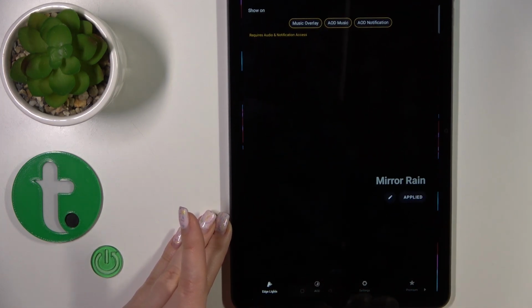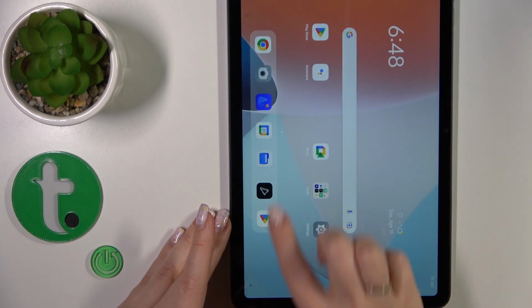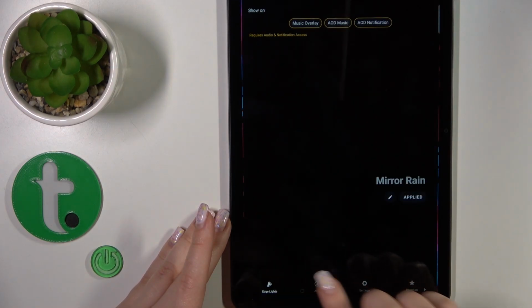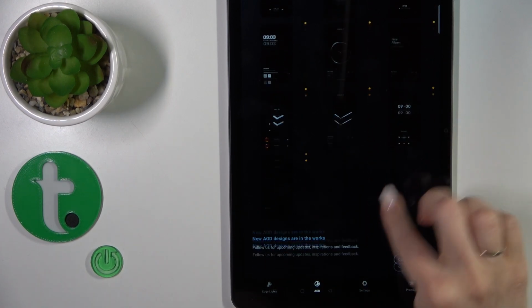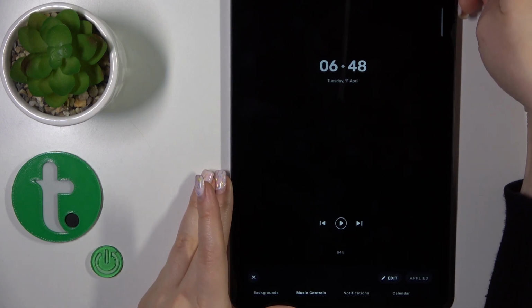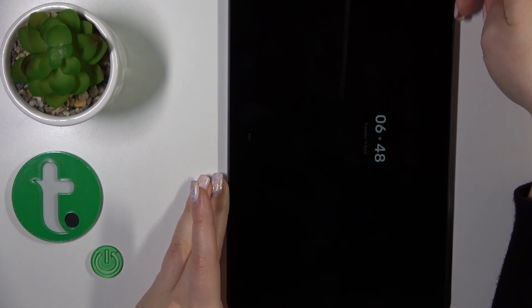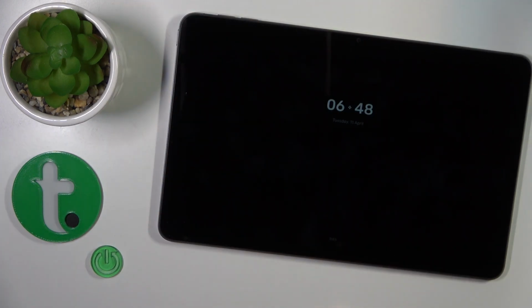and tap here on the always on display section and select one from these available themes. For example, I'll use this one, click apply, and now let's just lock the device. And we can see that we just successfully activated the always on display option.